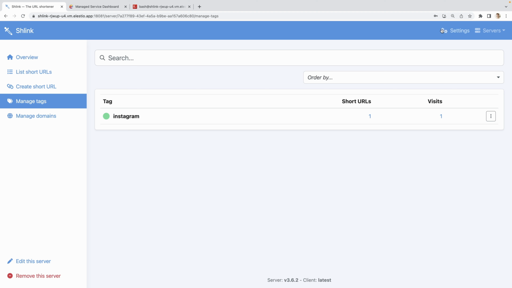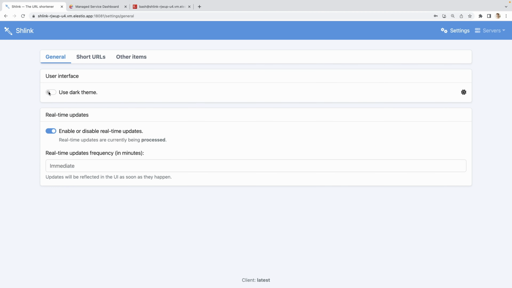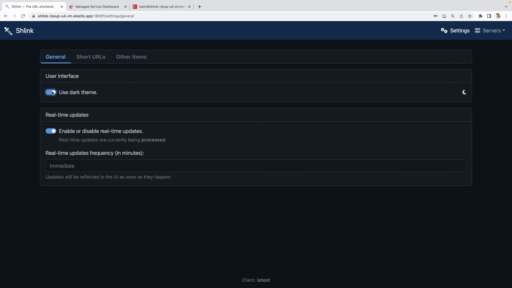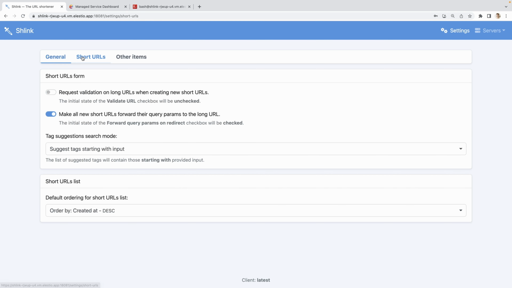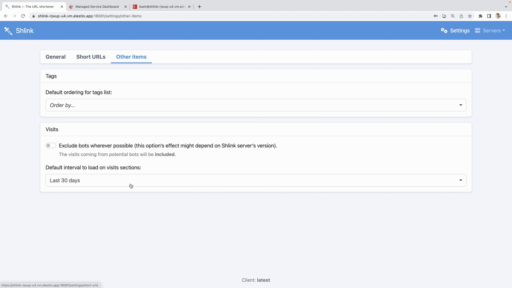And if we look at the settings, it's quite simple. You can use a dark theme on the user interface. You can define the default settings for URL shortening. And same for the tags and visits. These are not key settings, it's just the way you want to experience things on Shlink.